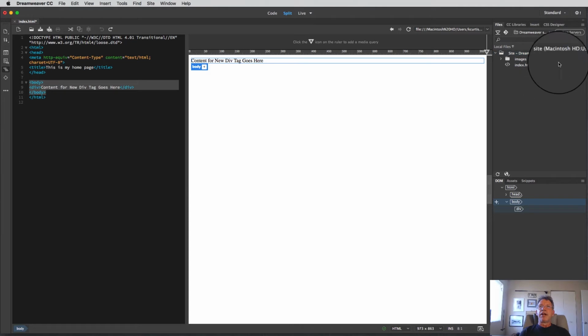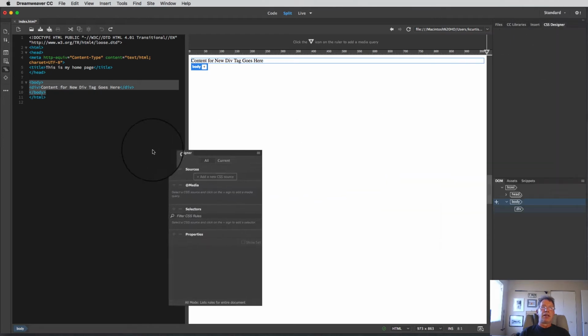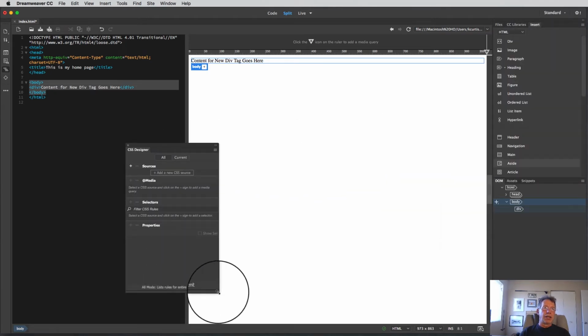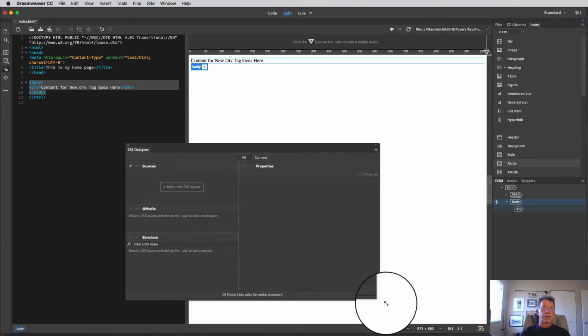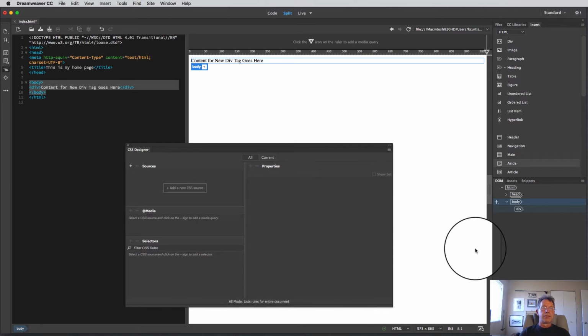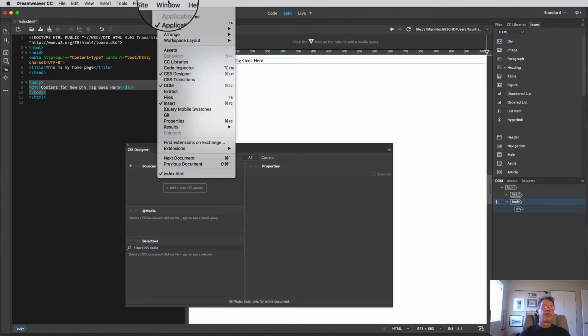So I'm going to come over here and go to CSS Designer. I'm going to bring this down and drop it down. It's a little bit easier when you're working on it a little bit larger. If you can't find it, go up into Window and look for CSS Designer.